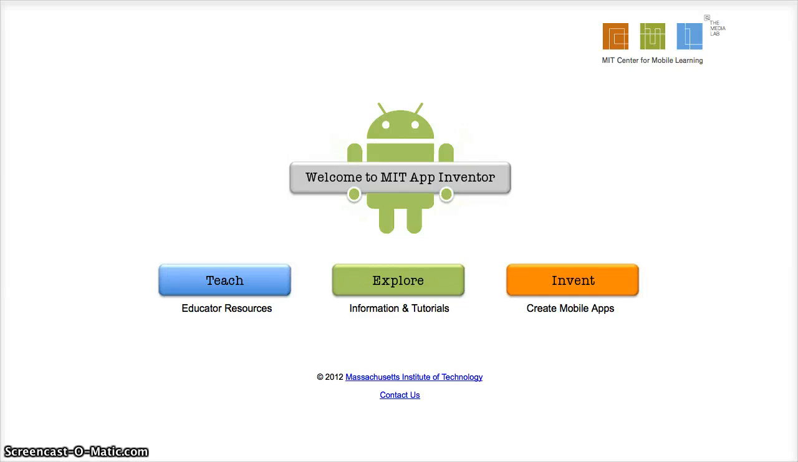Hey everybody, this is going to be a tutorial on how to set up App Inventor for the Mac. If you're on a Windows computer, then that's okay too. There's just one additional step and it's not too hard. So I'll just mention that when it comes up, but let's jump right in.